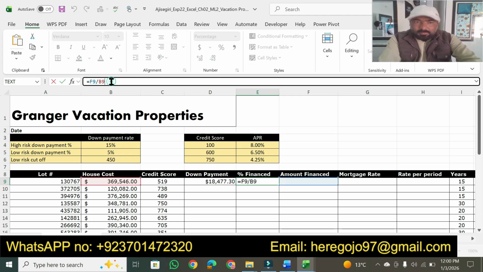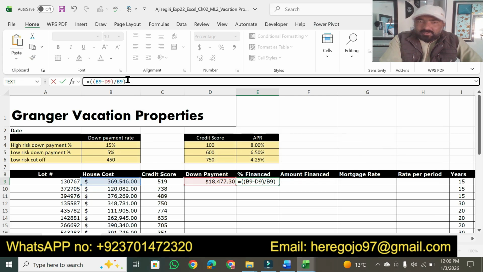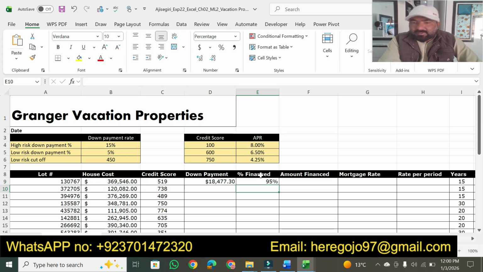There is some problem in the formula. We have to update that formula in this way: amount financed is B9 minus D9. You may see the percent finance is amount financed divided by purchase price, so that's why we use this formula. Then simply press enter and we get the result.